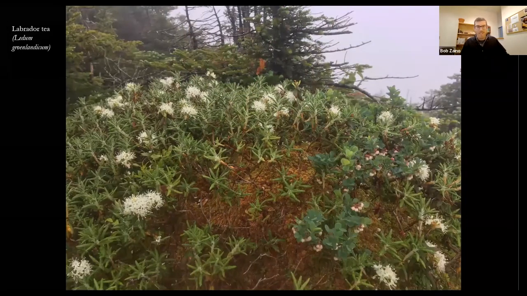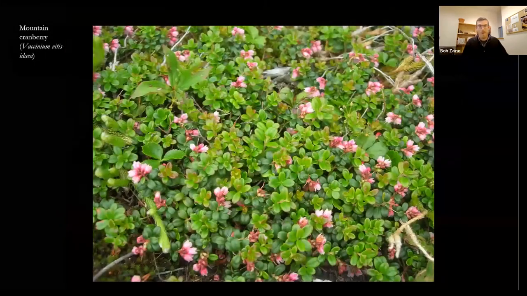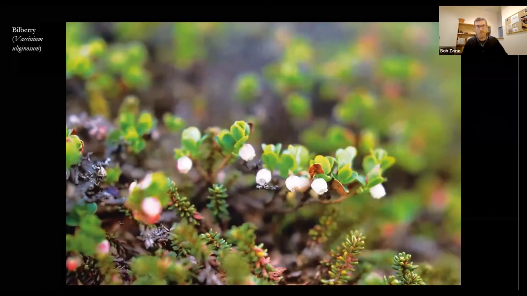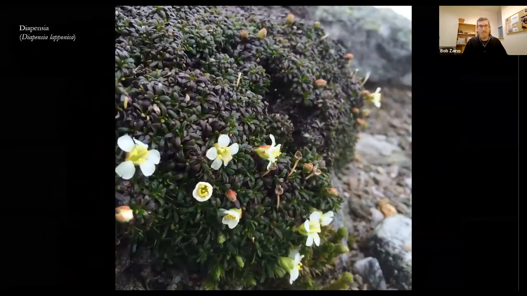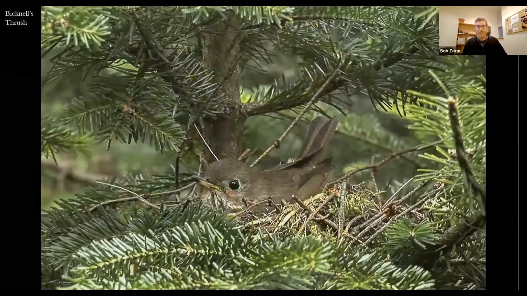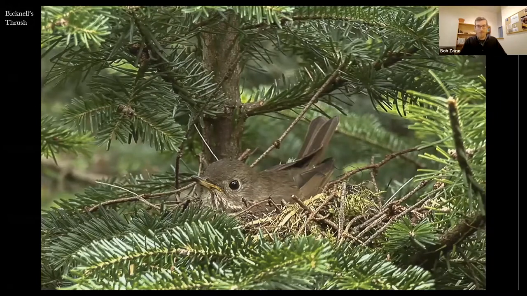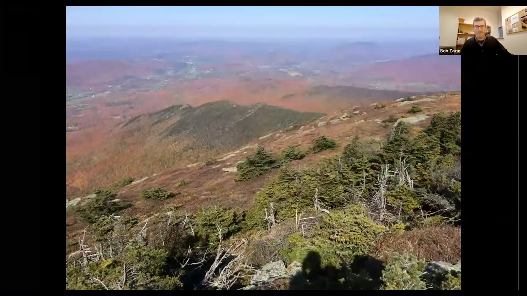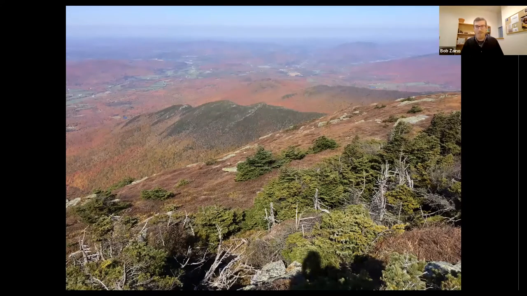And then the many awesome plants that grow in the alpine zone, like Labrador tea, mountain cranberry, bilberry, diapensia, and not a plant, but Bicknell's thrush, which lives only in the high elevation Krummholz and spruce fir forests. And this is such a great picture that I just wanted to use it again to conclude this section on the alpine zone.